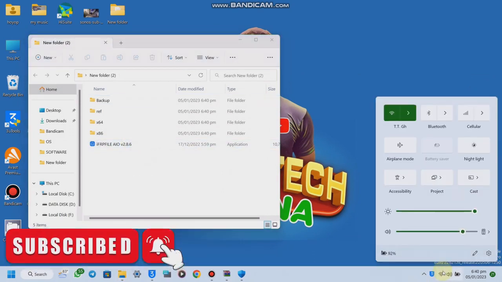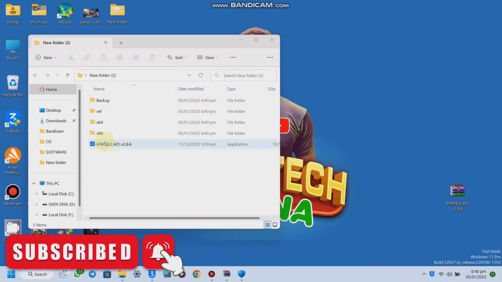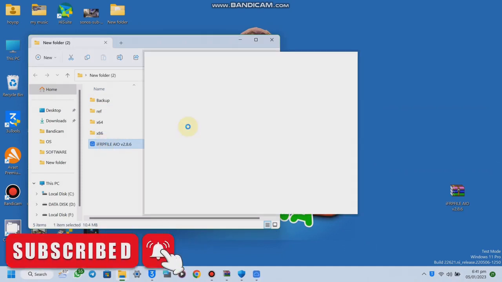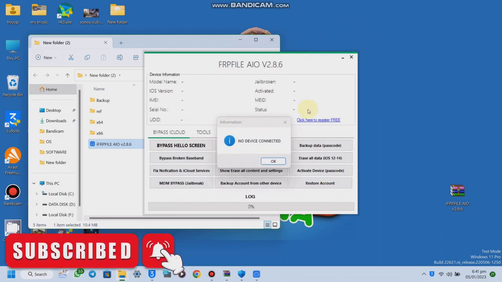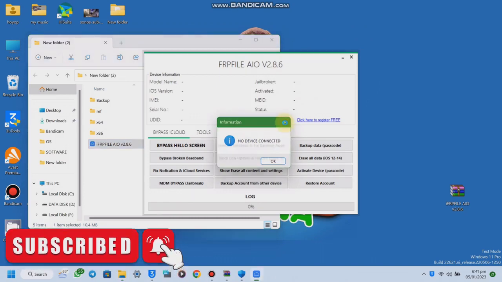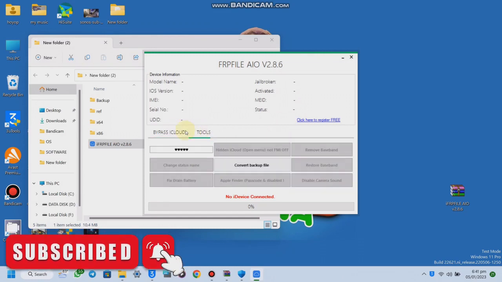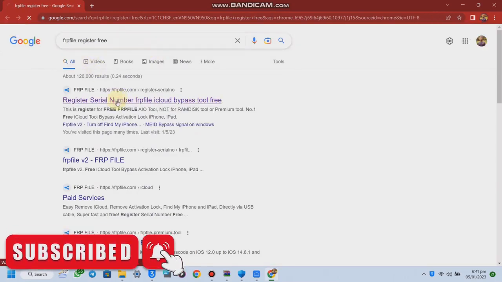This is Frpfile AIO version 12.8.6. You can use it on your disabled iPhone hello screen. After downloading the tool, you have to extract it into a folder on a desktop or anywhere that you want to paste it. Then you register your phone serial number.